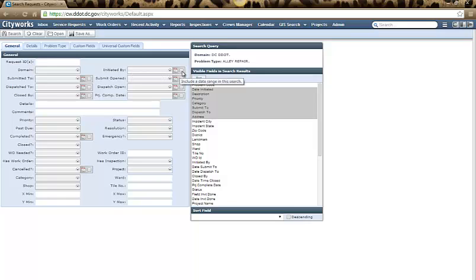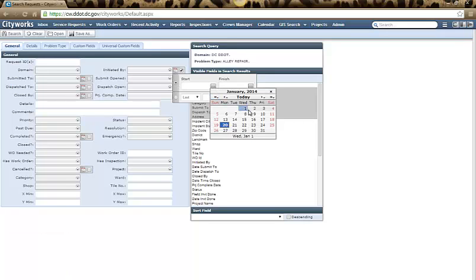We're going to include a date range for our search. Select the date range box. For this search, we're going to use the calendar option. Select, click on the calendar, and you can either select by clicking on the date, or you may type in your date range. Select Apply.